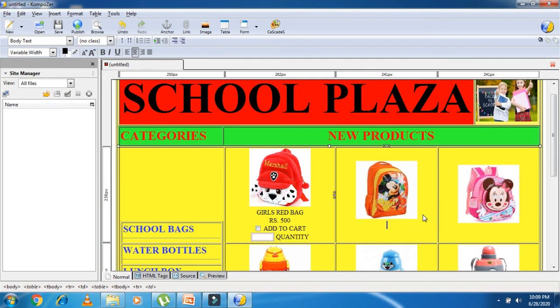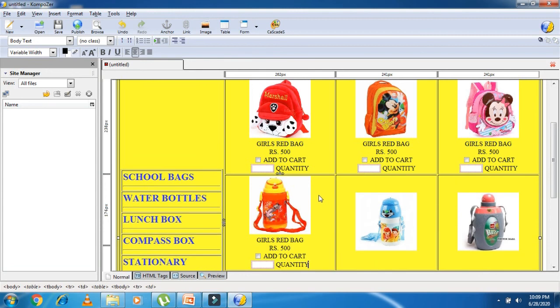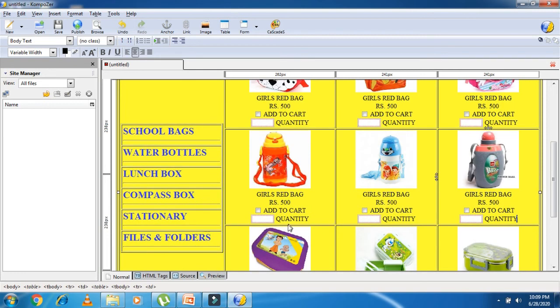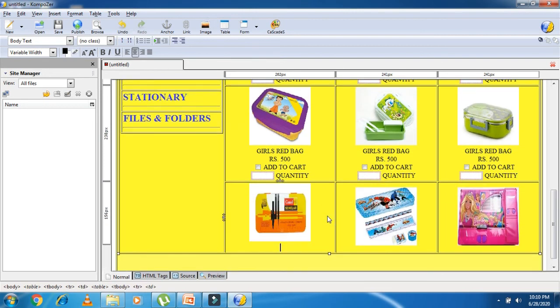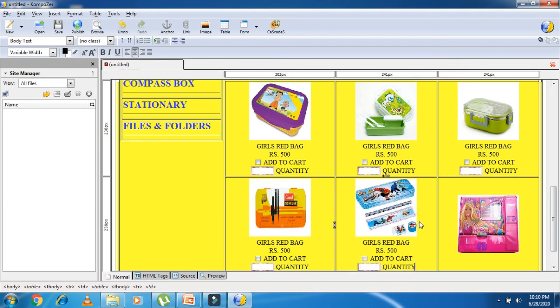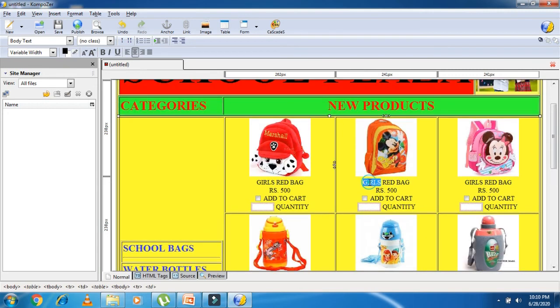After each product press enter, and paste. Then here I just have to change the name. So I'm writing boys red bag, and here girls pink bag.